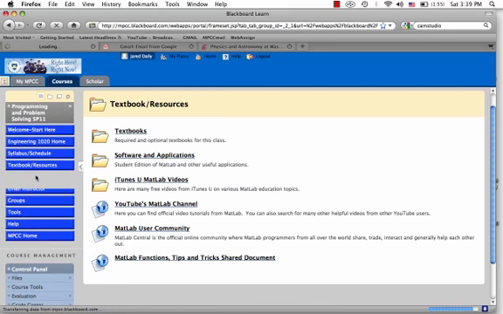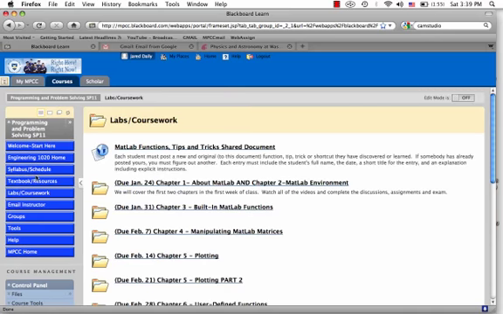Okay, now the labs coursework button. This is the major portion of the class. Again, we have our MATLAB shared document here as well so that you can go and look at that and get the information that you need quickly on a particular function or trick or whatever in MATLAB.